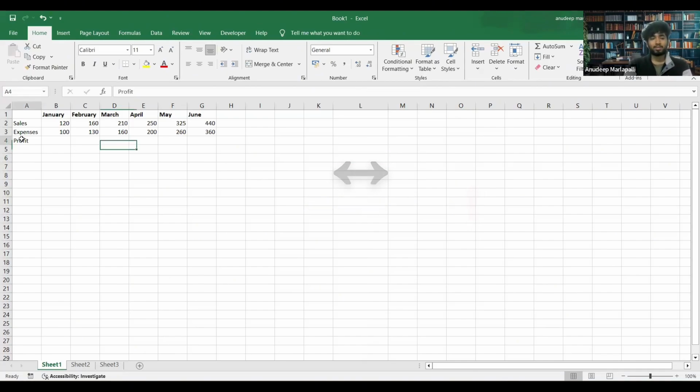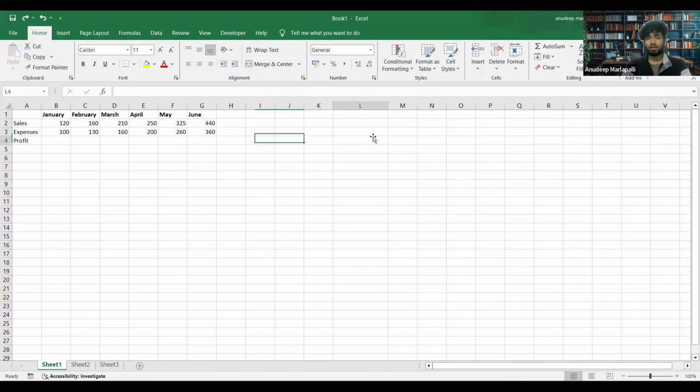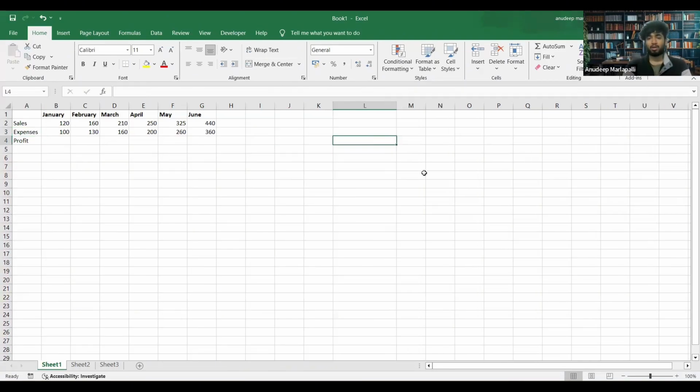Now, if you want to increase the size of the row, you should not do like this. What you need to do here, you need to drag it down a little bit like this. You need to increase the row size. I wanted to increase the column size, so I'll put this here and I'll do this.